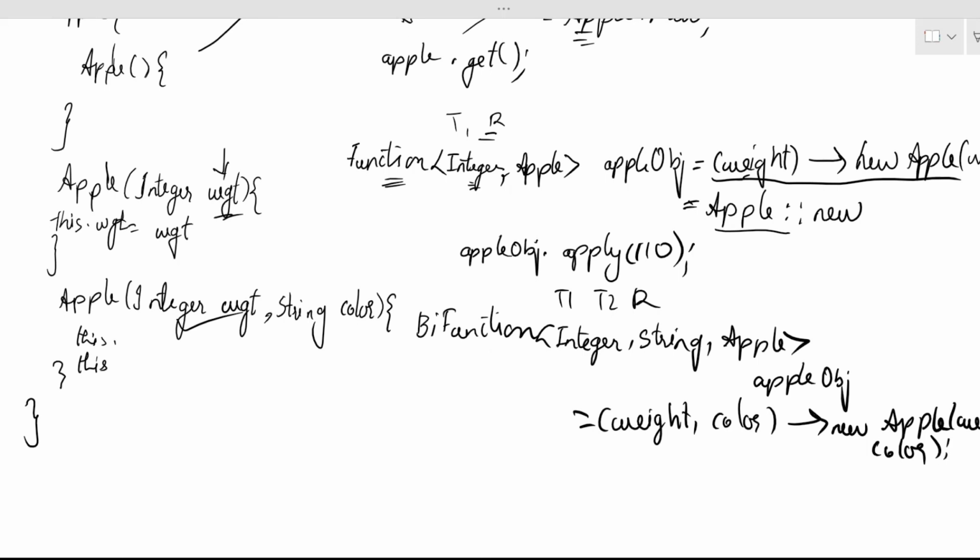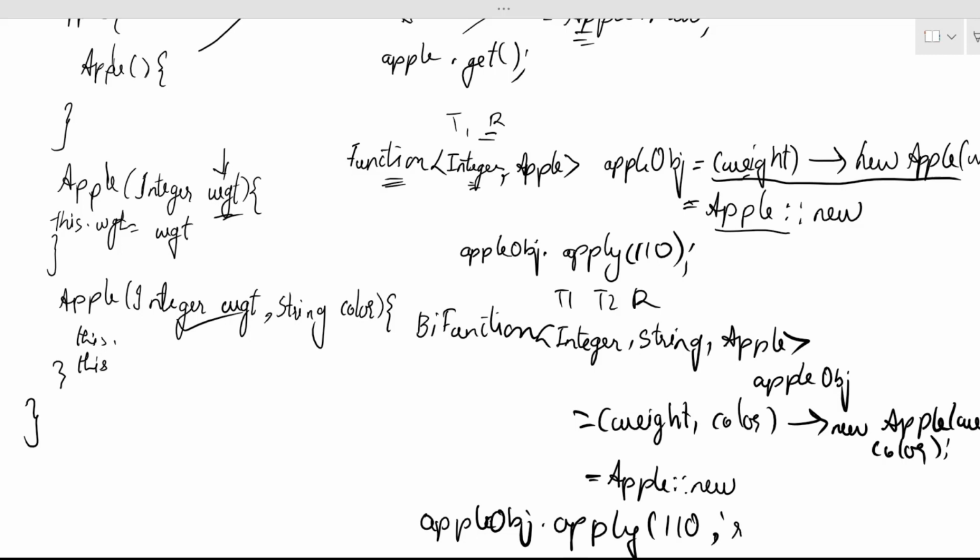Now instead of this lambda expression, what can we do? We can just simply write Apple double colon new. Now if you want to create the object, similar to the Function apply, in this also you will have an apply method where you have to pass the two parameters, and you will get an Apple object. In this way we can use the constructor references.